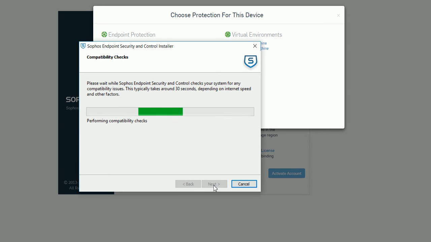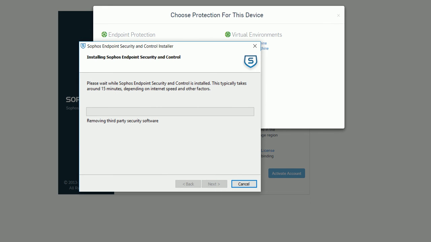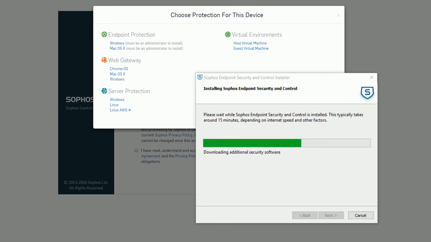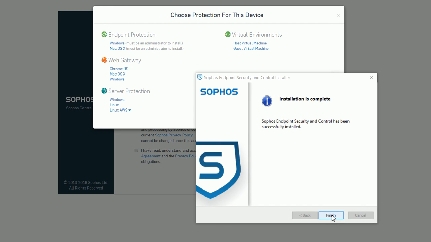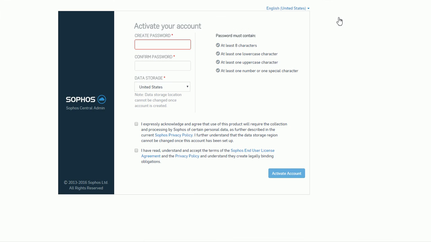So you click next. I'm going to install it. Click next. I'm not going to say remove. I'm just going to say install. All right. So once it's complete, click on finish, and we're going to just close this because we installed it. And now what we're going to do is log into our portal.